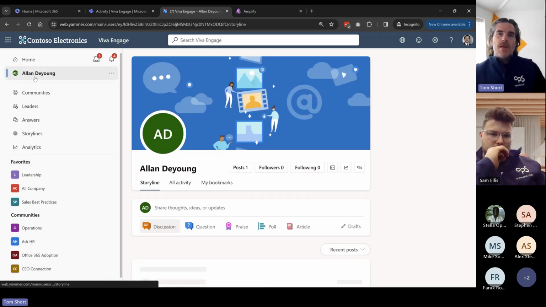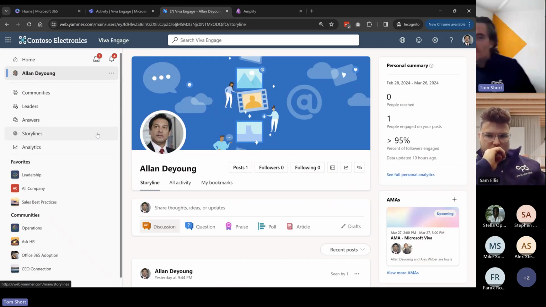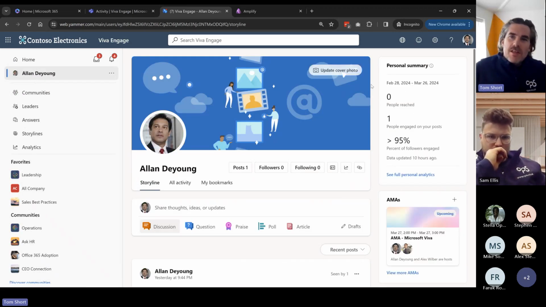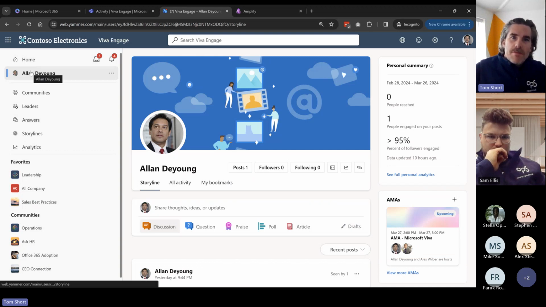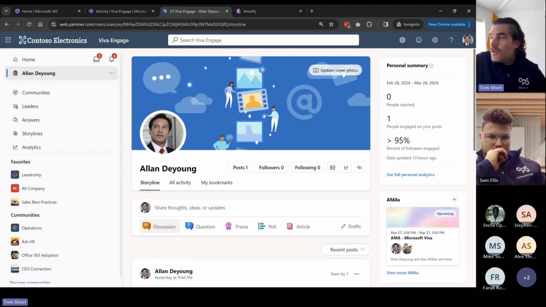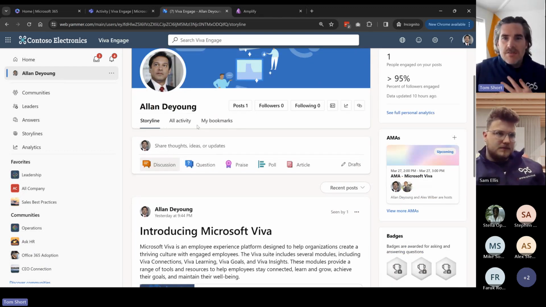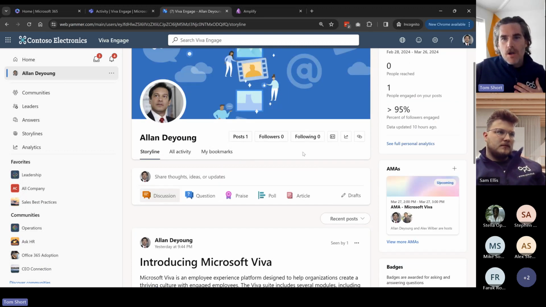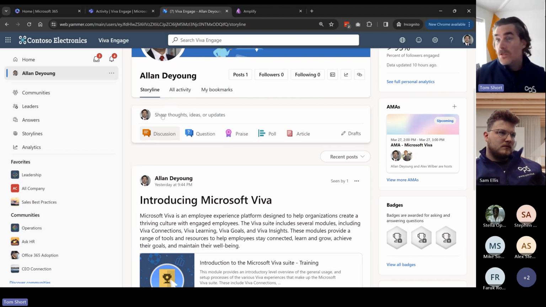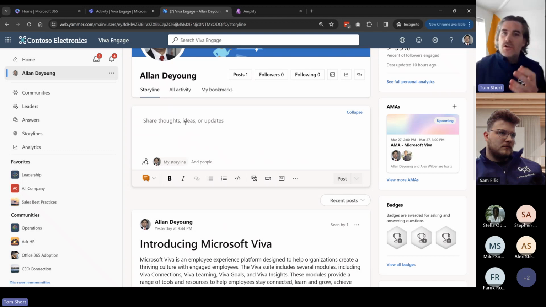So in my demo environment, I am Alan, and this is my Viva Engage home area. The first thing to shout about here is that there's my information: I can see all the information around my activity, things that I've bookmarked, people that I'm following, and the posts that I've made. And here, I can share my thoughts or ideas. This is sharing directly to what is called your storyline. So this is your own personal feed where you can share information.